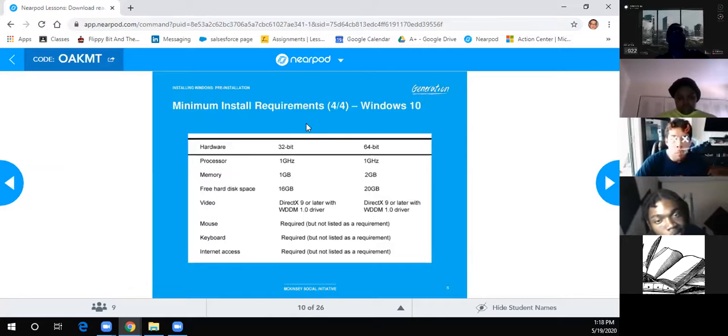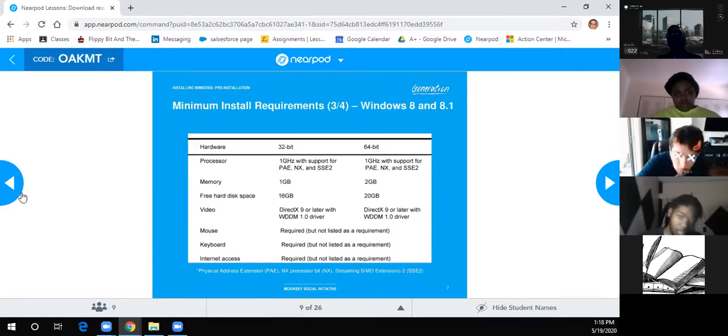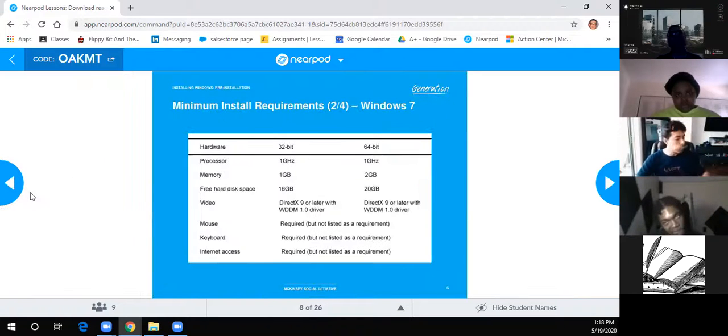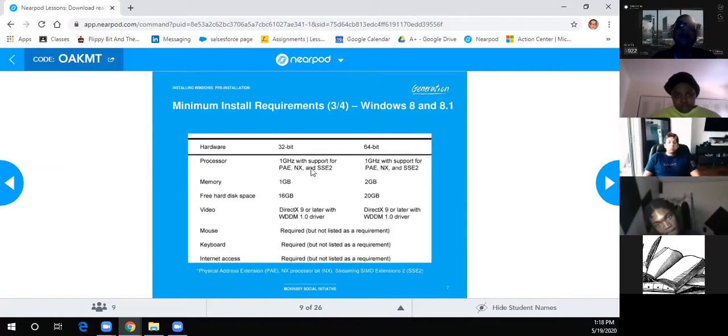Minimum requirements on Windows 10. Any trend here you guys notice? What is it again? 1 gigahertz processor. 1 and 2, 16 and 20. So if you'll notice, 1 and 2, 16 and 20. All of them have it.